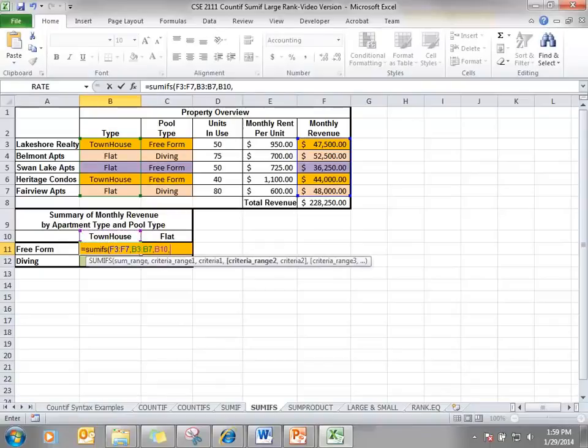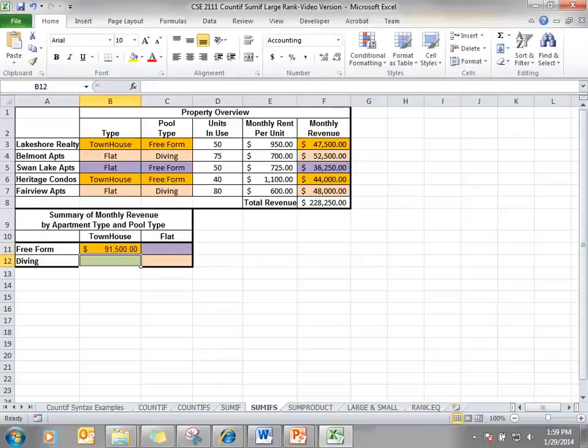My next criteria range is to check for the pool type. So it's C3 to C7, comma. The criteria in this case is the free-form pool, and I have it clearly marked in cell A11, so I can use that cell. And there we have the amount. So we have the revenue for all townhouses that have free-form pools. Now I want to be able to copy this over so I can get the revenue for all flats that have free-form pools, and I want to be able to copy it down so I can have the revenue for townhouses that have diving pools and then for flats that have diving pools.